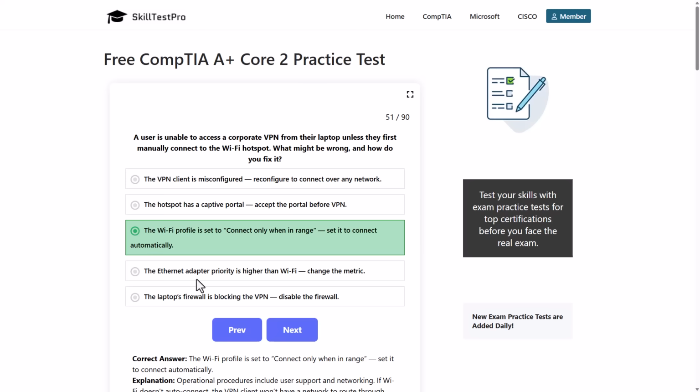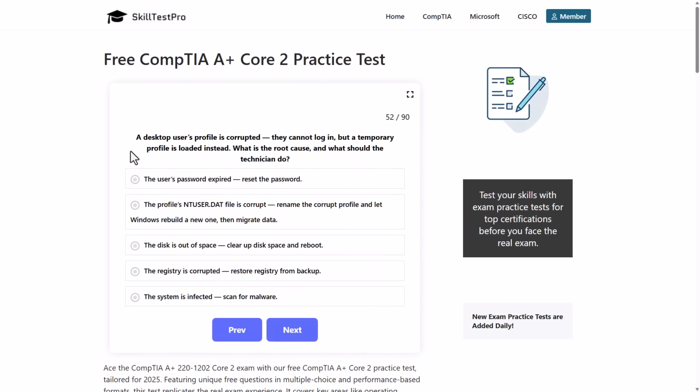Okay guys, let's continue with the next question. A desktop user's profile is corrupted. They cannot log in, but a temporary profile is loaded instead. What is the root cause and what should the technician do?